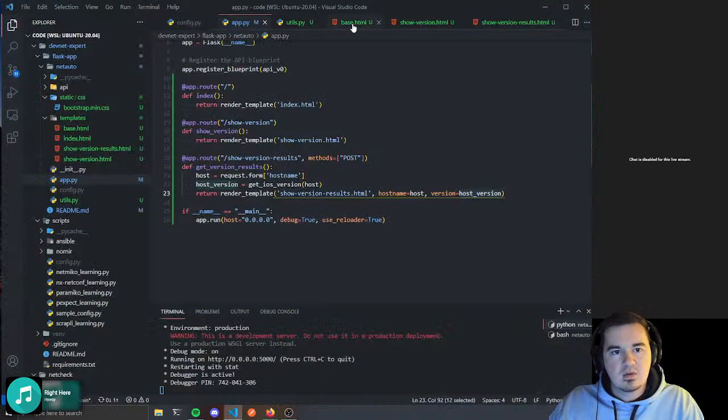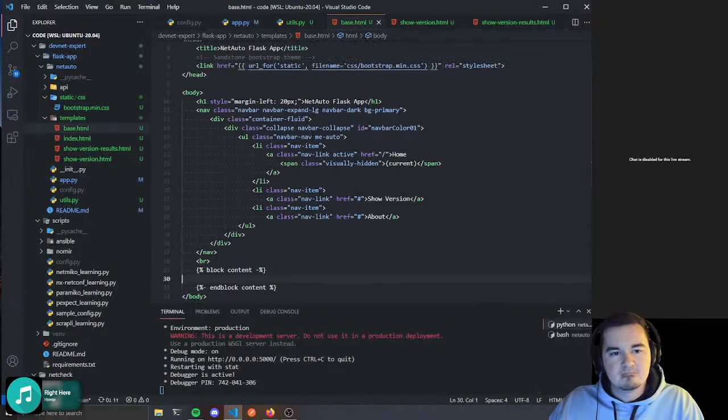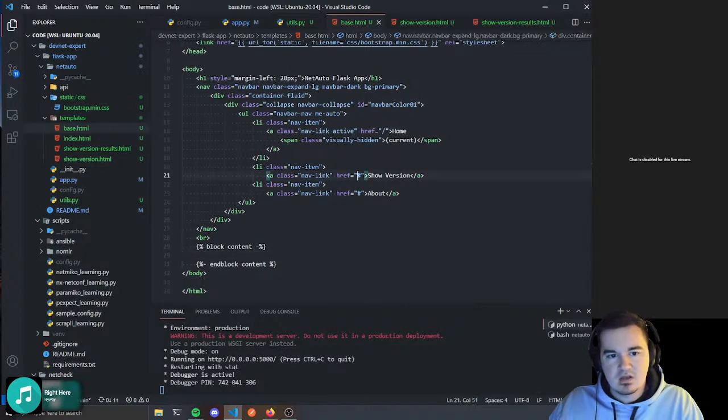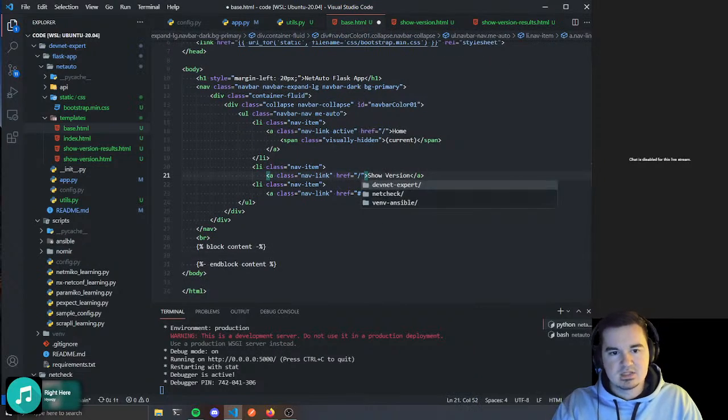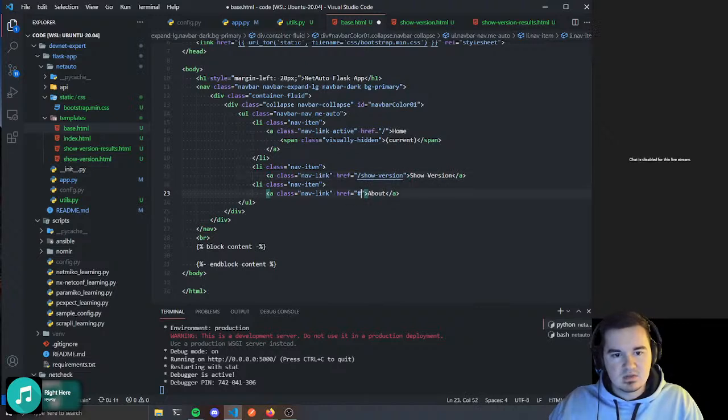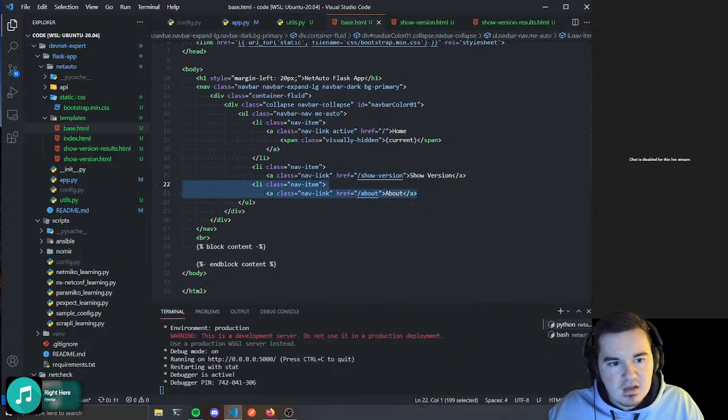Oh, one last thing. Remember the nav bar I mentioned wasn't working. So we're going to say show version is going to connect to show version, the HTML template, and then this one, we'll just call it about. Actually, I'm just getting rid of it. There's no point in having it. And actually, it's missing a tag, I think. Yeah, it is.